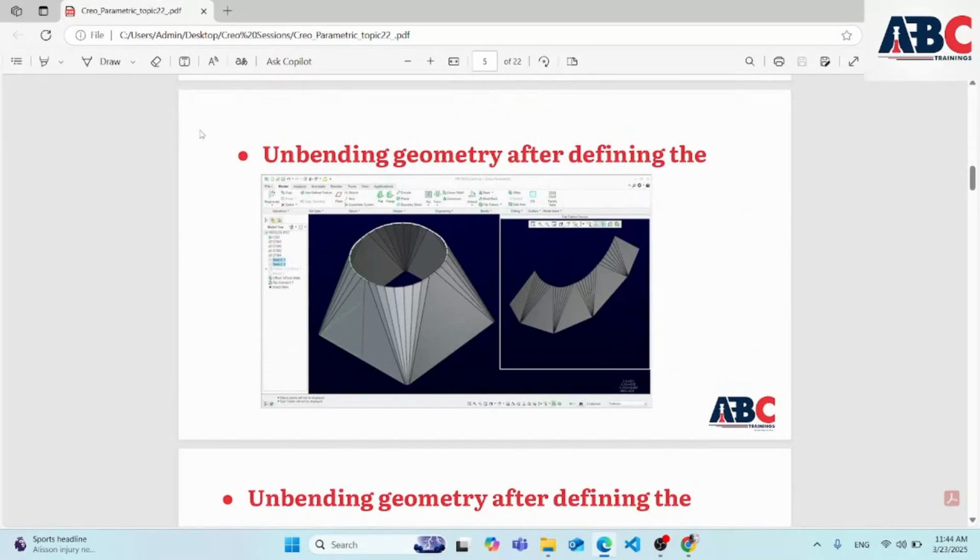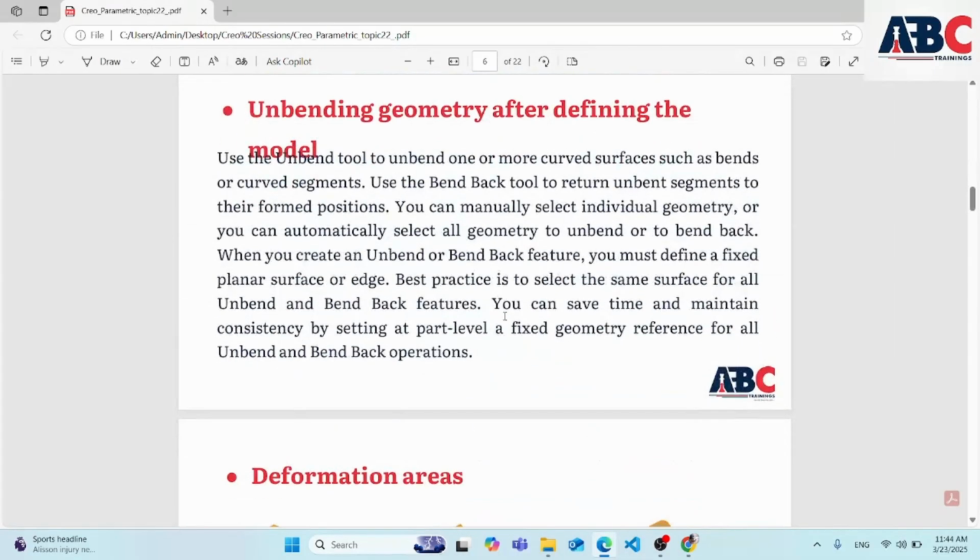Now see the difference. Unbending geometry after defining the view. Basically, by unbending, we have completely opened this sheet metal surface, right? Unbending geometry after defining the model. Use the unbend tool to unbend one or more curved surfaces such as bends or curved segments. Use the bend back tool to return unbent segments to their formed positions. You can manually select individual geometry or you can automatically select all geometry to unbend or to bend back.